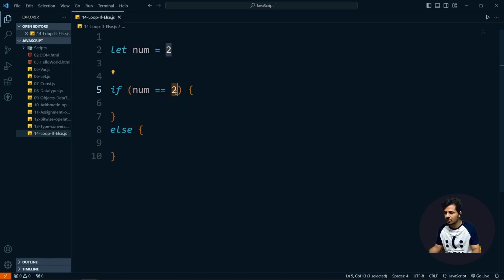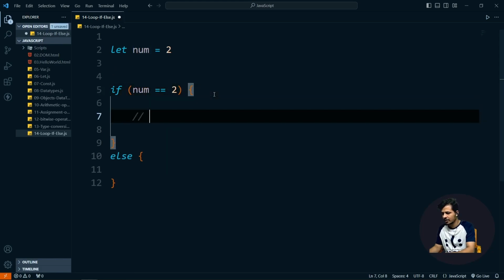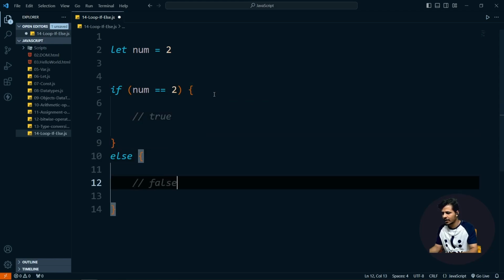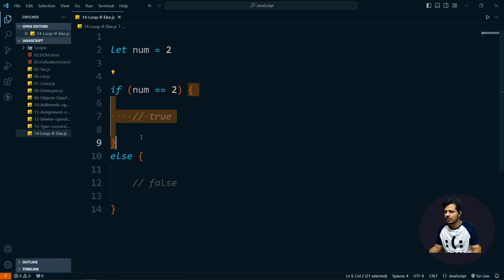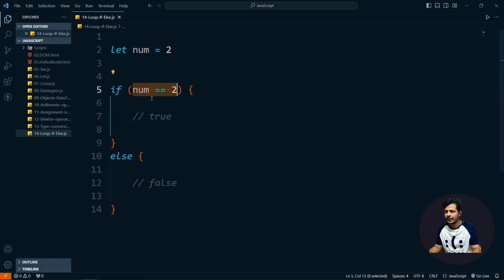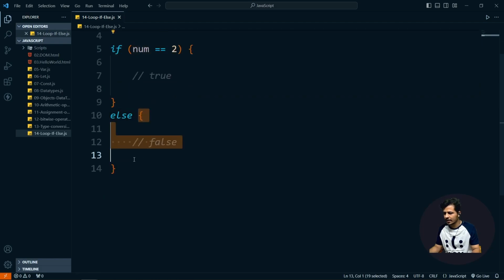If it is equal to 2 we have to run something. Once it's true it will go inside the if block. If it gives false it will come to the else block. Whatever you write inside these curly braces will run whenever the condition is true. If it is false, whatever you have written inside the else block will run.